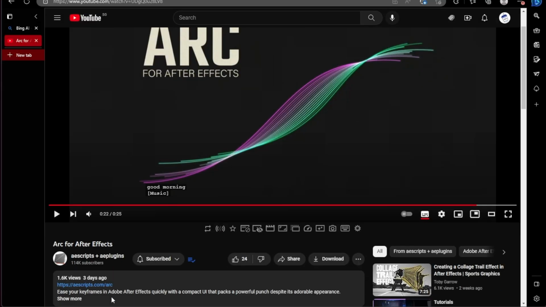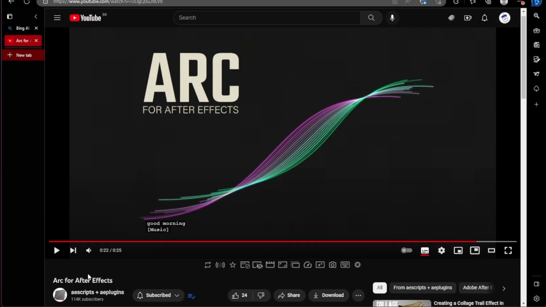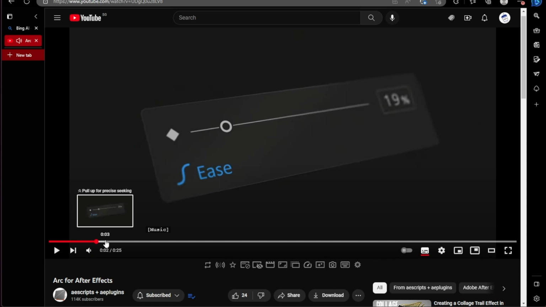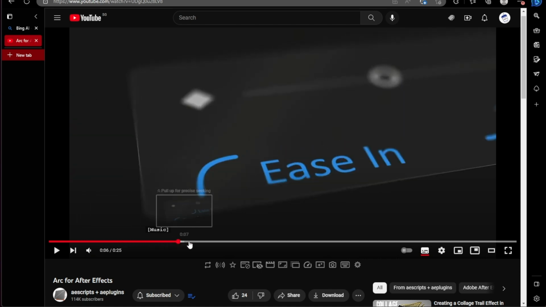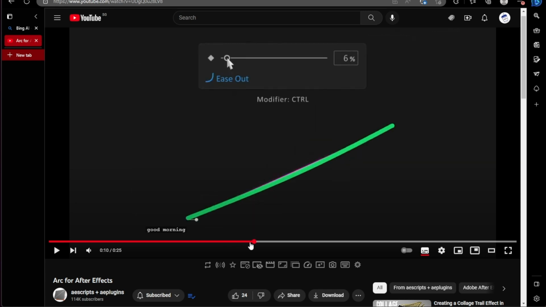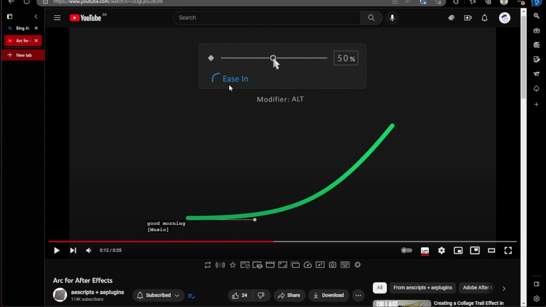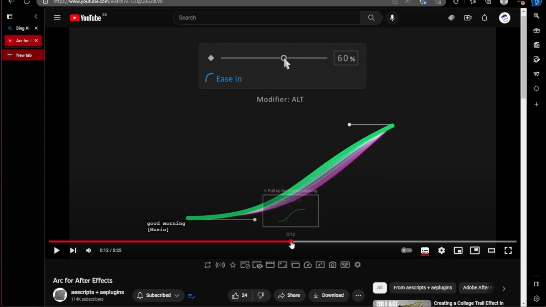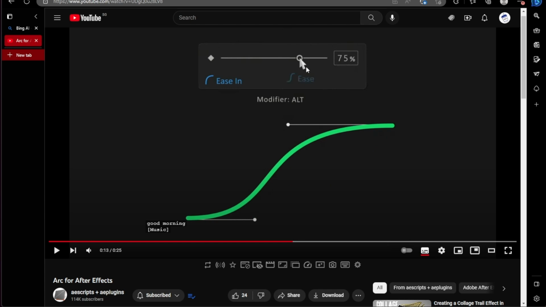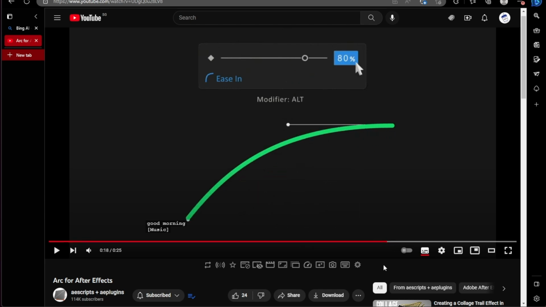I just saw this video on Aescripts where we have this plugin called Arc. Looking at the plugin, we can see that all it really does is you can just have a set of keyframes and then you choose the easing mode that you want, and you just use the slider to control the amount of easing. So let's see whether it's possible to recreate this using AI.